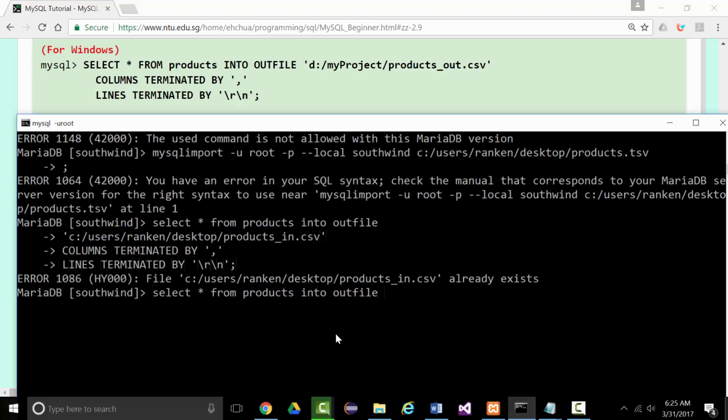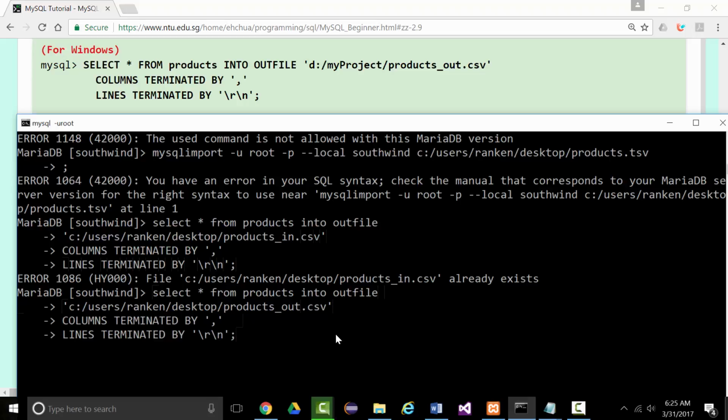So select star from products into outfile. Let's give it a new name. We're going to put it here and call it, how about products out? Well, that's what it said there. Products out. Columns terminated by, lines terminated by. And it says 7 rows affected. Well, that's a good thing.